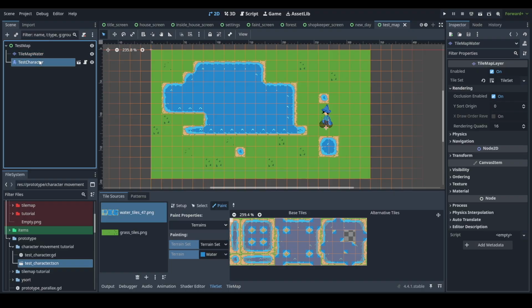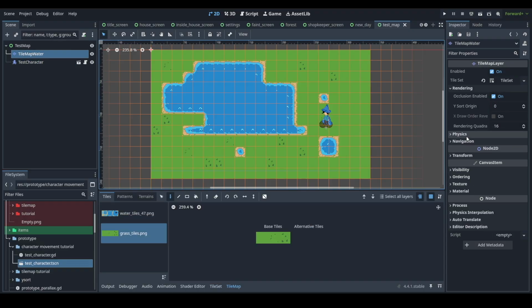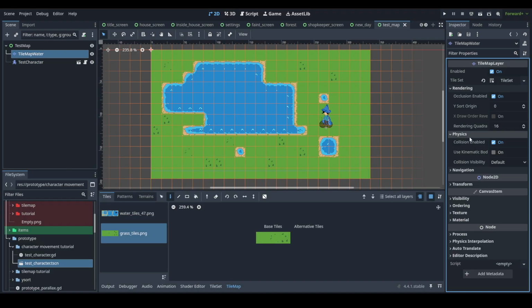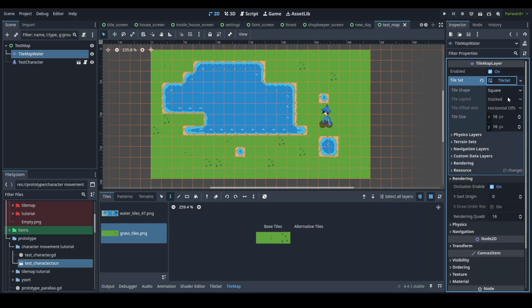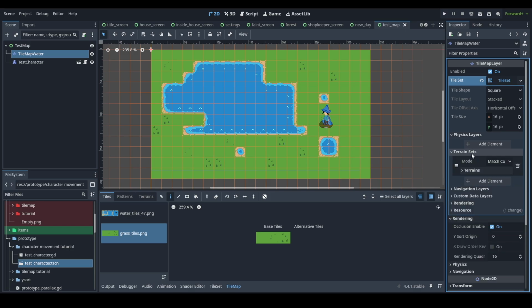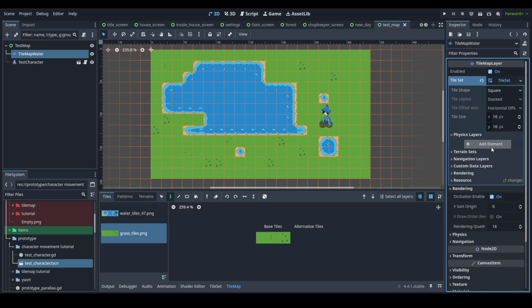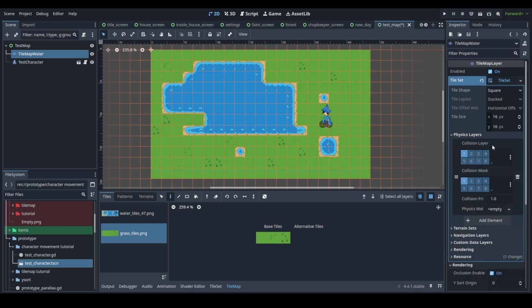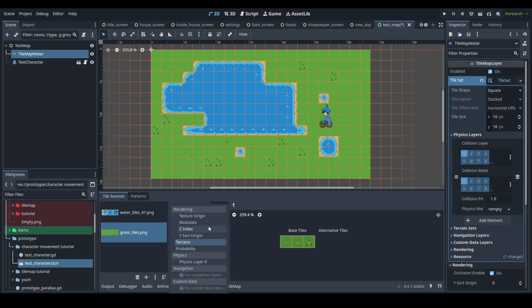So let's click this, go back to our inspector, go to tile set rather, go to physics, and then physics layer. And just like we added a terrain set, we need to add a physics layer. So let's add this element, and let's leave the collision layer for 1, collision mask for 1 for now. And now we're going to head back into our tile set, go to terrains, and now we can use this physics layer.